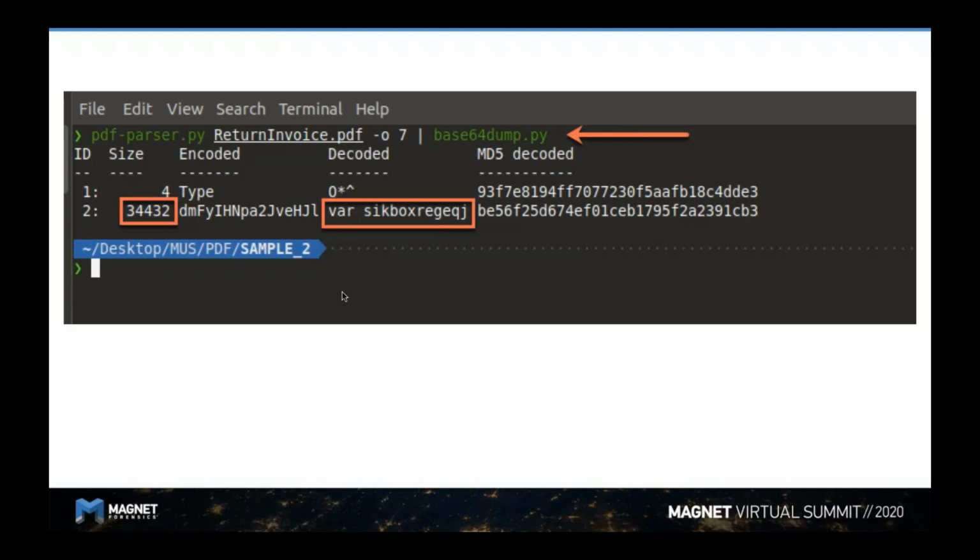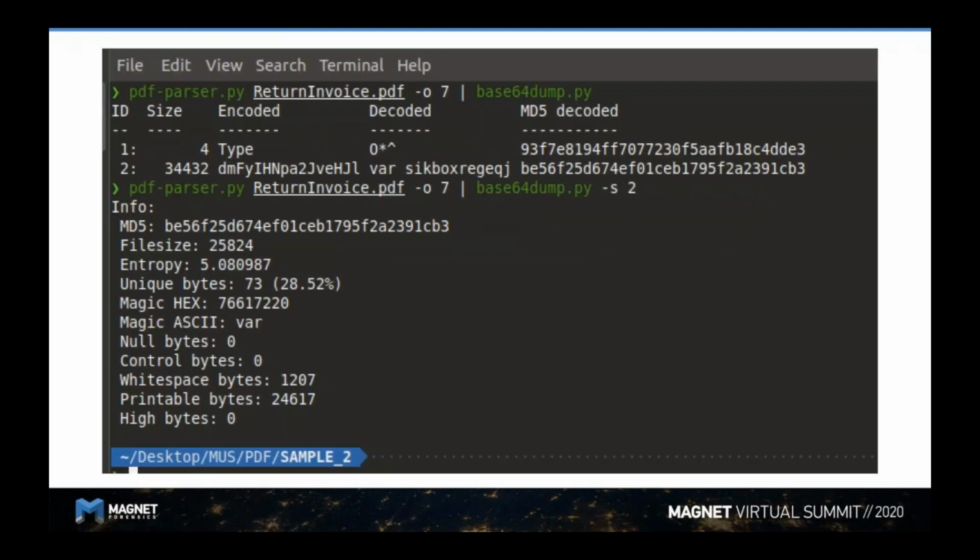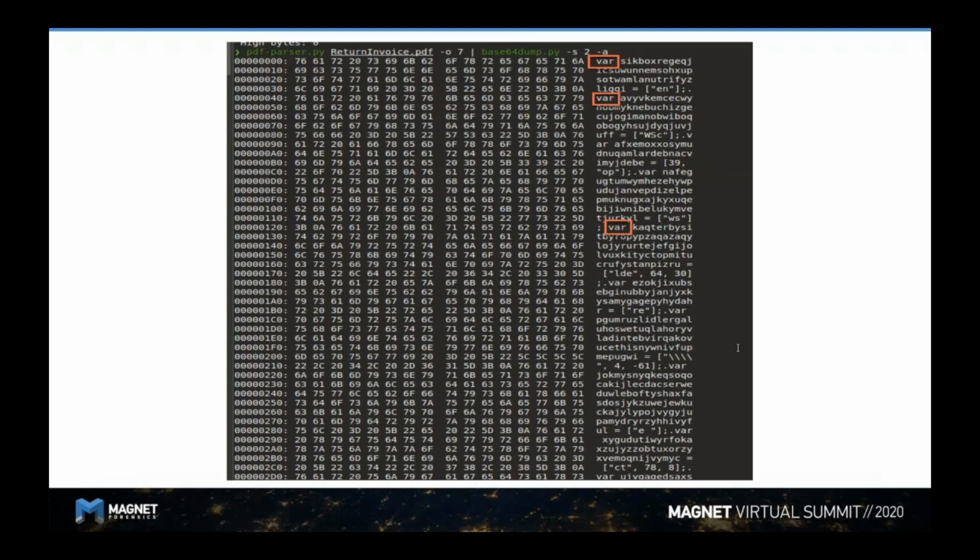So I'm like, hey, I want to see what's going on with this section 2. So here I take it one step further. I do the pdf-parser and pipe it to base64, and I say, hey, I want to look at stream 2. And now I can start to analyze this particular stream output. So we'll just continue to drill down through stream 2.